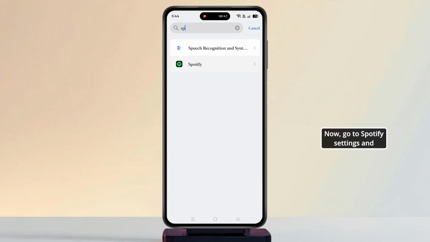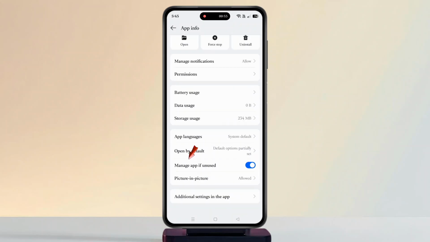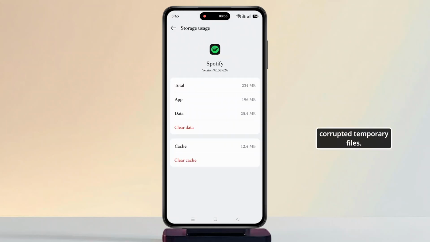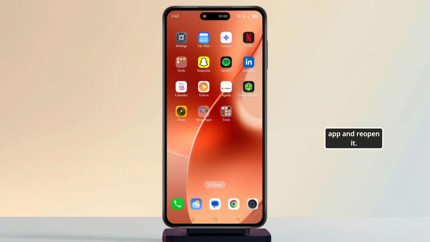Now, go to Spotify settings and scroll down to storage. Clear the cache to remove corrupted temporary files. After that, completely close the app and reopen it.